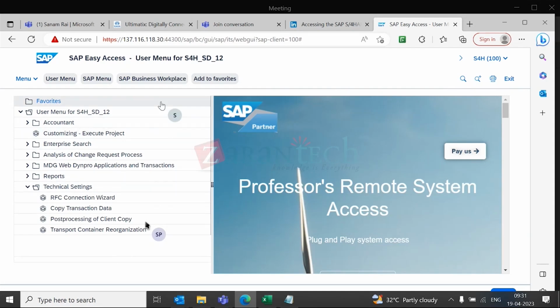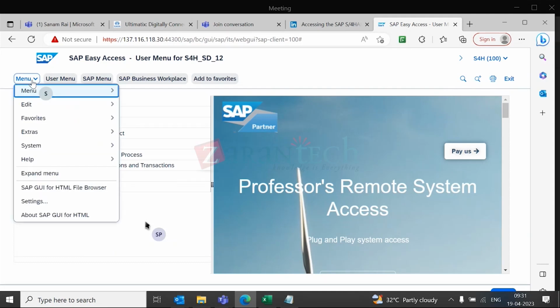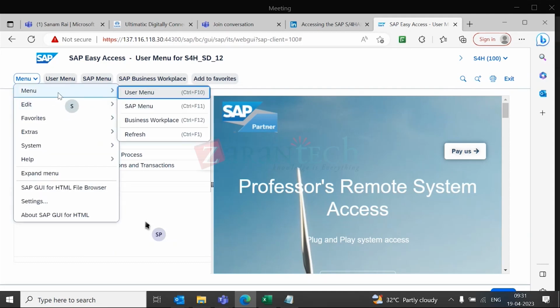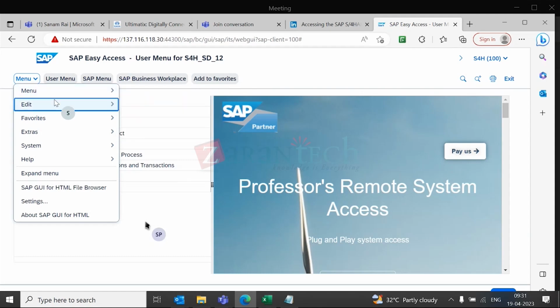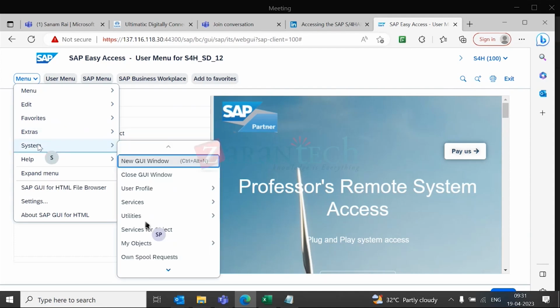So first we changed that quartz theme. Where do we find that one? It was under the menu, settings. Yeah, one second. Menu is okay. Edit, favorites, extras, start transaction, system. So here, J will be user profile services.